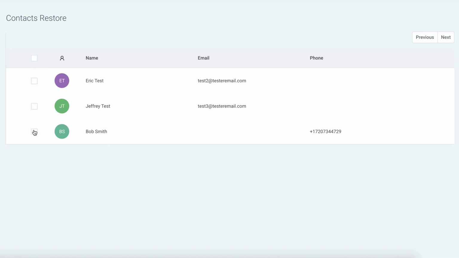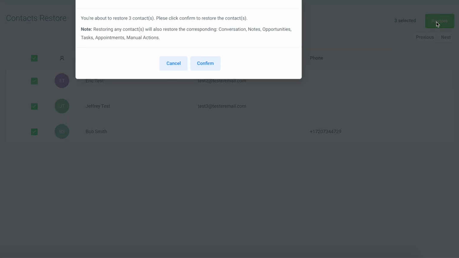Maybe I only want to restore Bob Smith, or maybe I want to restore Eric and Jeffrey, or perhaps I want to restore all 3 of them. Once I've selected the desired contacts, I'll come up here to the top right and click Restore.